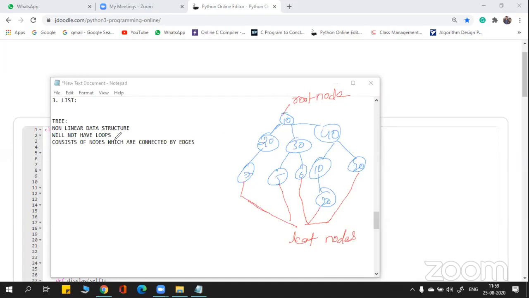It is called a non-linear data structure because, if you observe linked lists, arrays, lists, stacks, whatever you have seen, they are like a single line, linear. Trees, I cannot say they'll have some particular direction. It can have n number of nodes with n number of children.